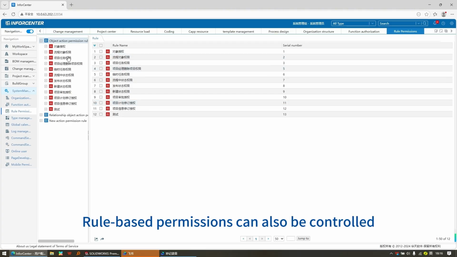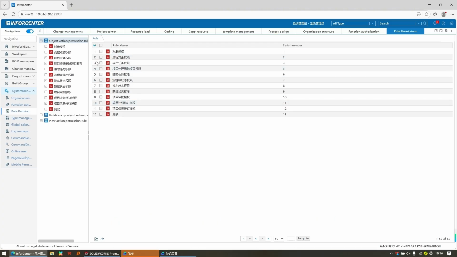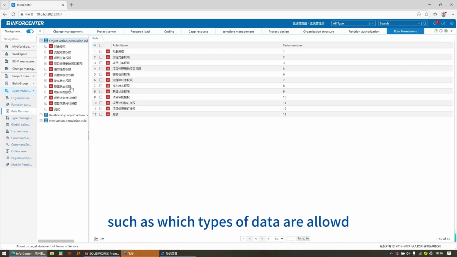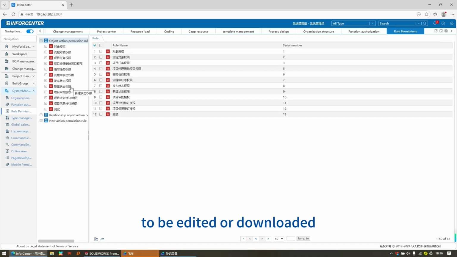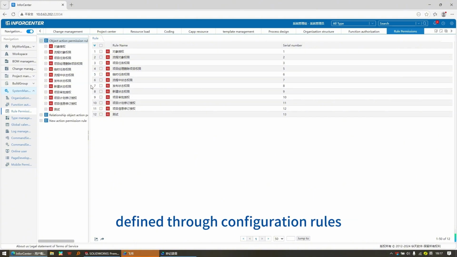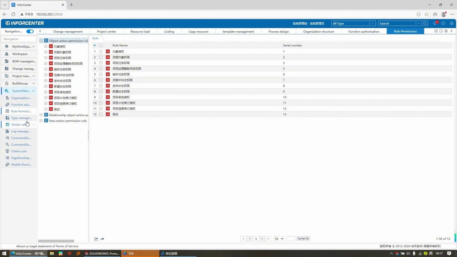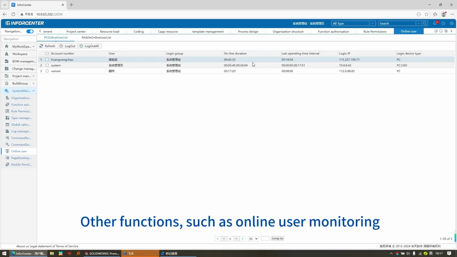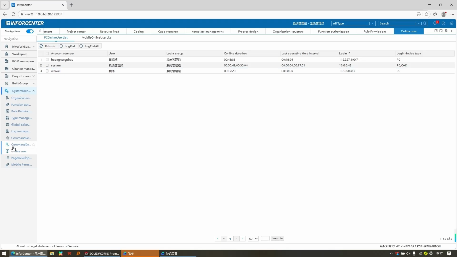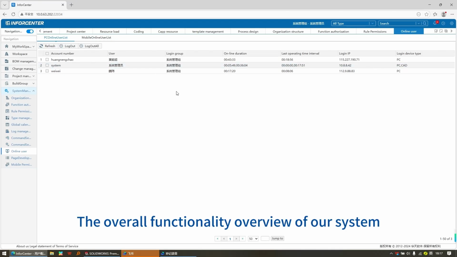Rule-based permissions can also be controlled, such as which types of data are allowed to be edited or downloaded, defined through configuration rules. Other functions, such as online user monitoring, can also be implemented. The overall functionality overview of our system.